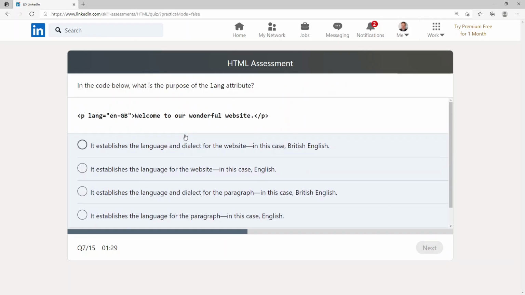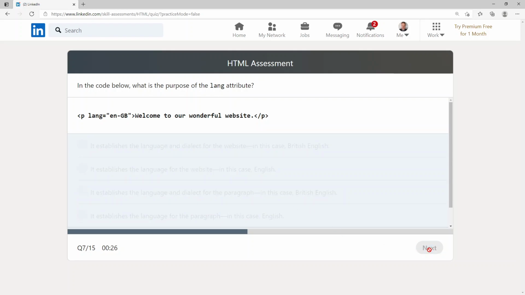Next. In the code below, what is the purpose of the lang attribute? It establishes the language and dialect for the website, in this case British English. It establishes the language for the website, in this case English. It establishes the language and dialect for the paragraph, in this case British English. It establishes the language for the paragraph, in this case English. So I'm going to go with paragraph, and it's a dialect and language, British English.